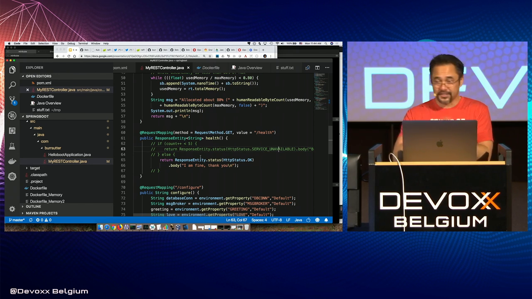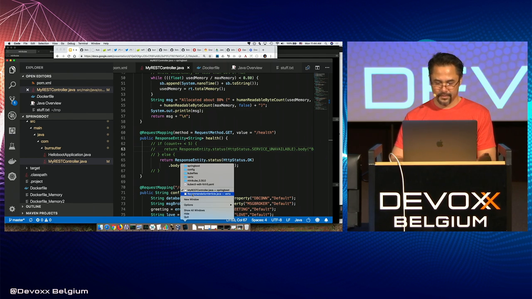And so if it's not healthy, it's out of the load balancing pool. If it is healthy, it's in the load balancing pool. Pretty straightforward. Okay, make sense? All right, fun stuff there.